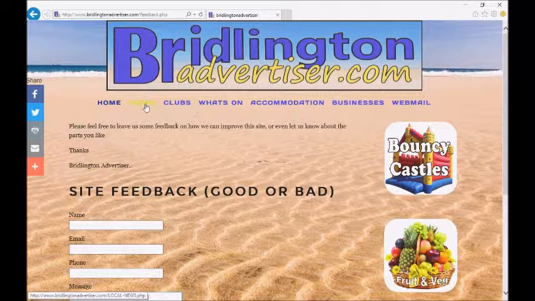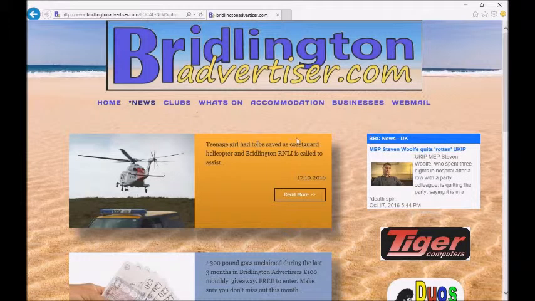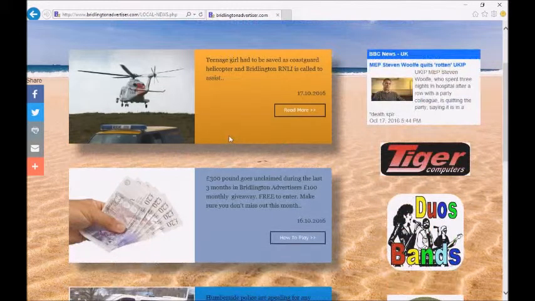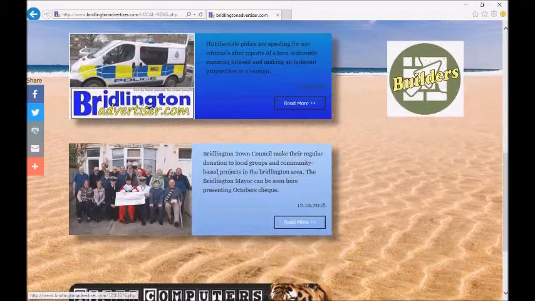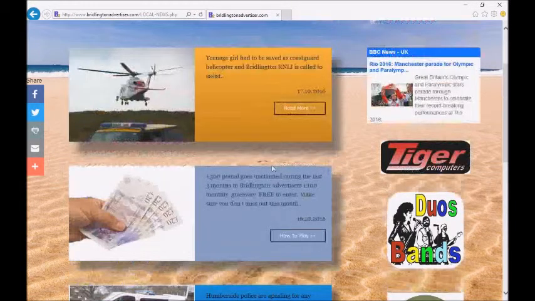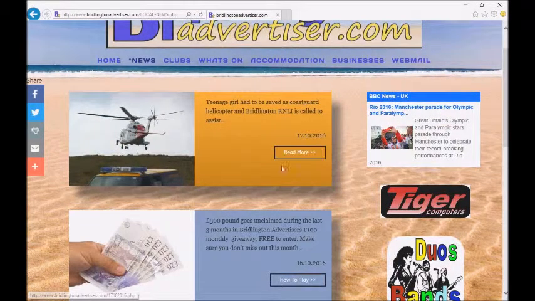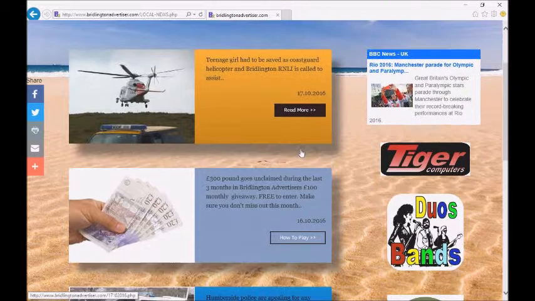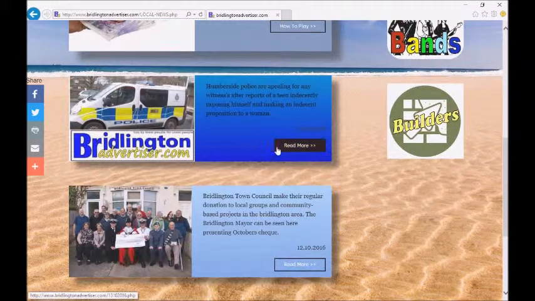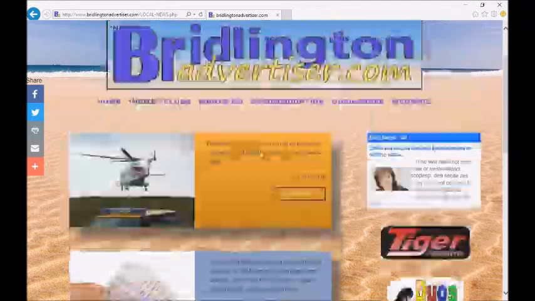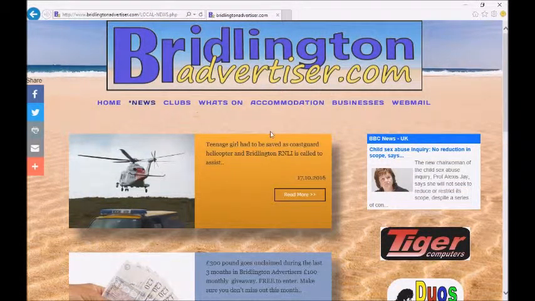Obviously from along there we've got the news icon. Obviously this gives the news stories, a short summary of whatever the news story is there. You'd click here to read more and it takes you to a page where you can read more about that story. And basically that's it, that's local news.